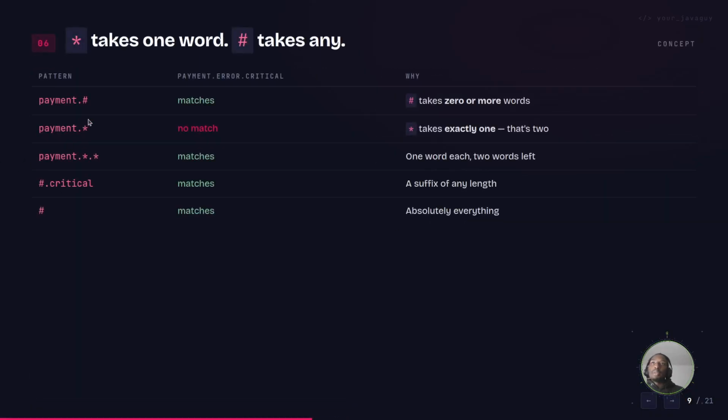And then payment.star. So this means that we need only one word. So it could be payment.error, but no critical, no additional words there. So that is no match. And then payment.star.star, it means we take 2 additional words, so 1 word for each star. So payment.error.critical, payment.error. I don't know, something of the sort.